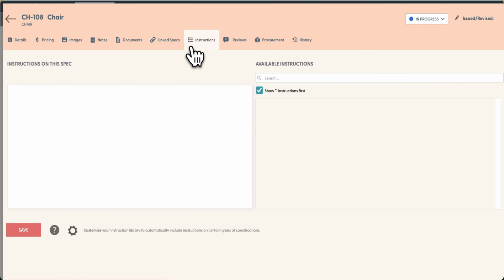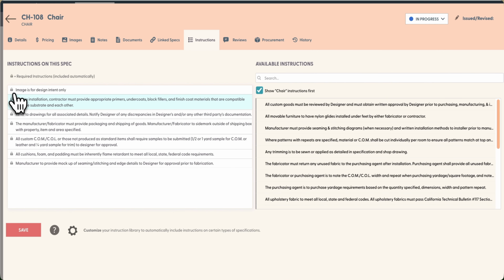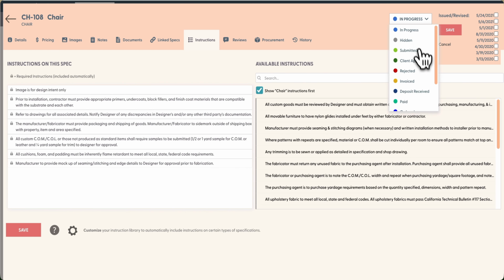You can assign instructions, and I'll show you where to set up these locked instructions in the global settings. You can also assign issue and revision dates right here in the spec window, and you can assign a stage.